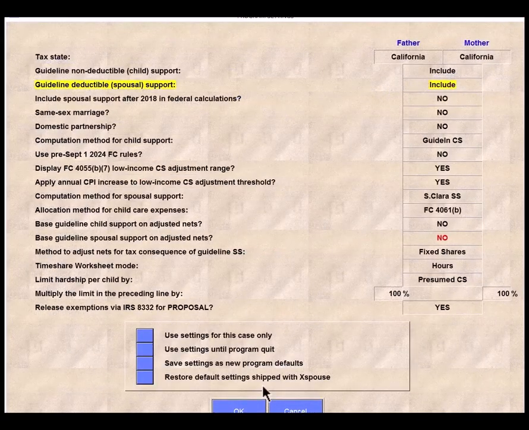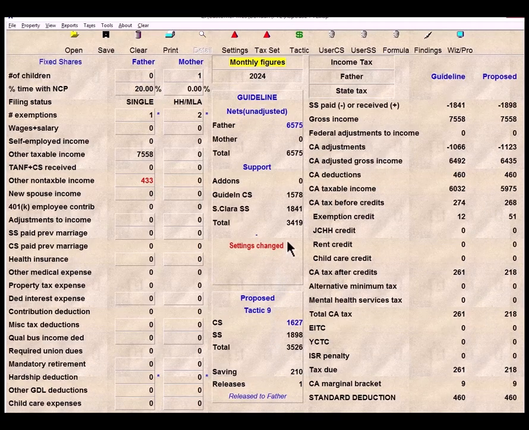At this point, we have accurately calculated the effect of the PTE tax credit on unadjusted guideline nets for calculating child support and unadjusted spousal support. The unadjusted spousal support amount per month is $1,841. However, you will note that the state income tax due has changed with the inclusion of spousal support. At this point, you need to decide whether you need to update the PTE tax credit limit or not. I'll leave that for the accountants to decide.